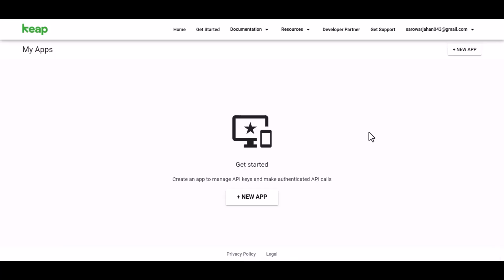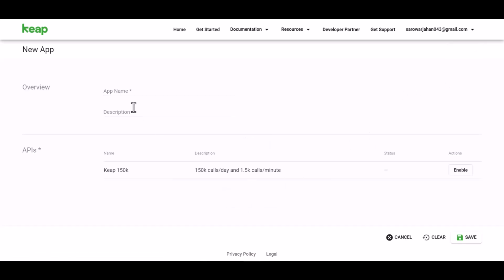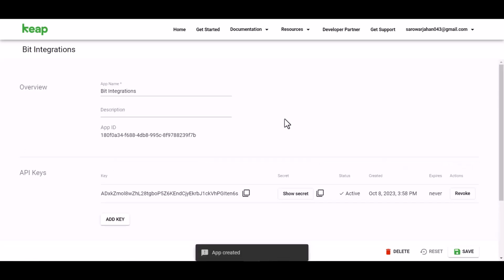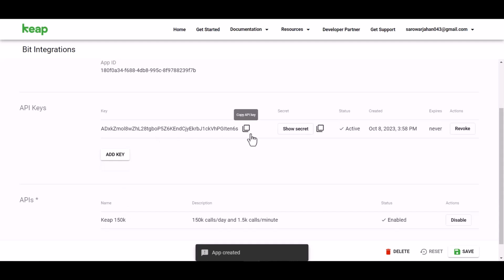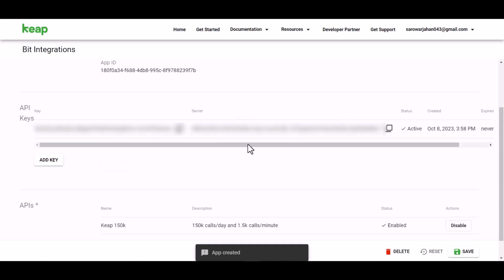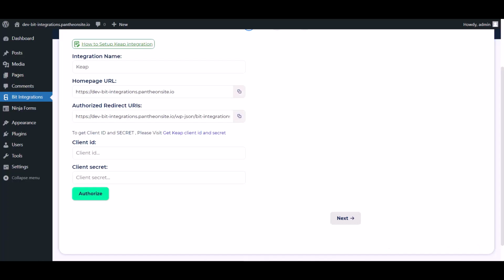This is my Keap Developer site. New app. Give here a meaningful integration app name. Enable. Save. Show secret. Copy the secret key and API key. And paste it here.